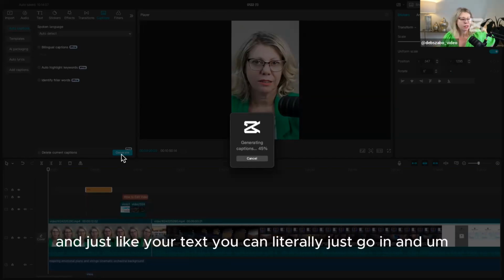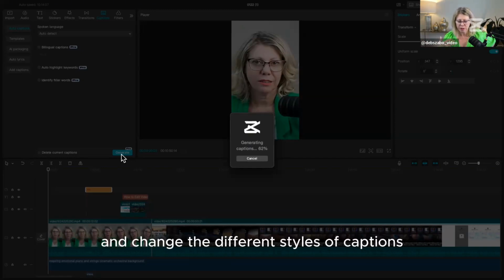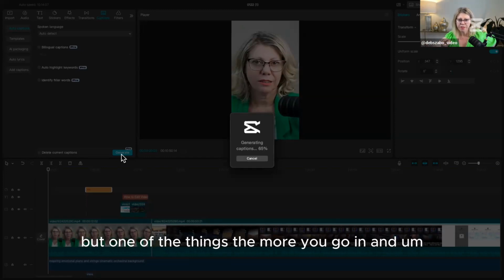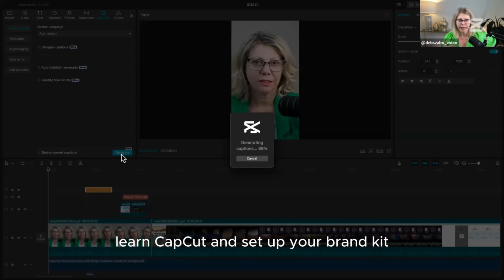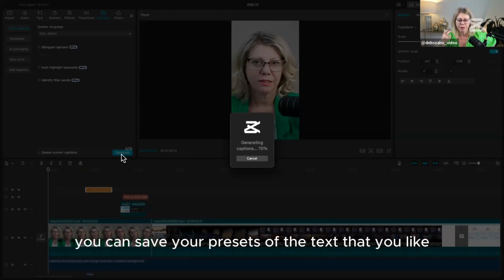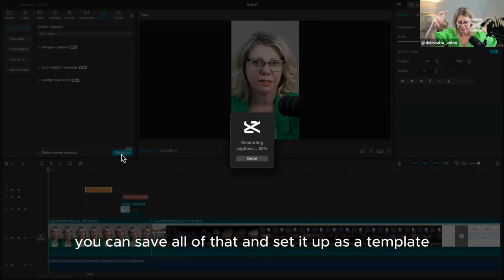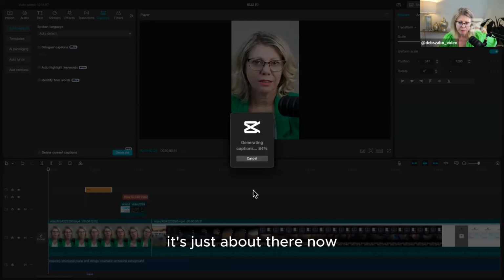And just like your text, you can literally just go in and change the different styles of captions. They have templates already in there. But one of the things, the more you go in and learn CapCut and set up your brand kit, you can save your presets of the text that you like. And same with your text on screen. You can save all of that and set it up as a template. It's just about there now.